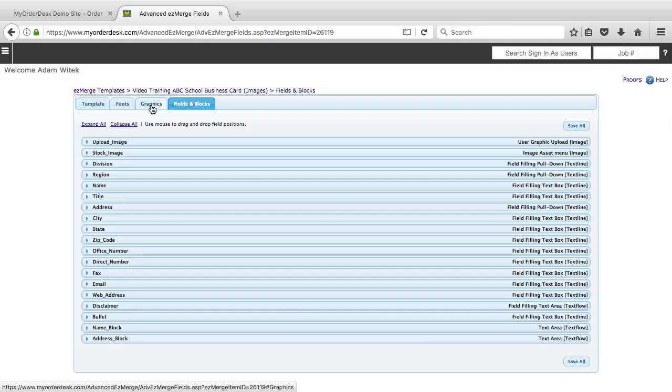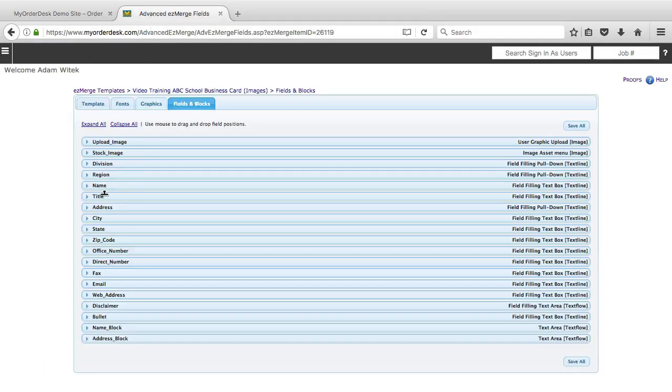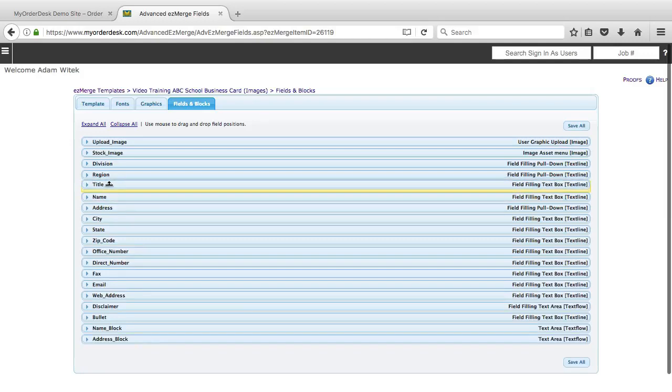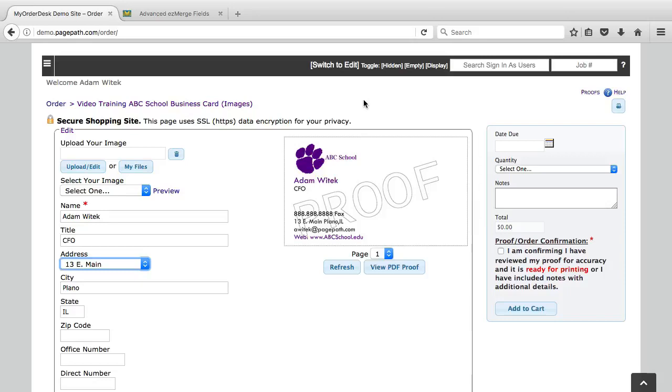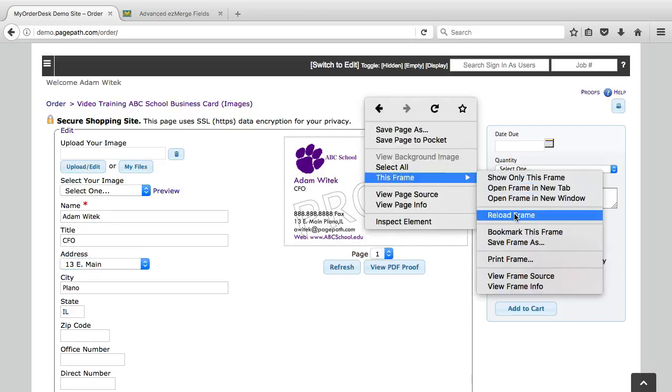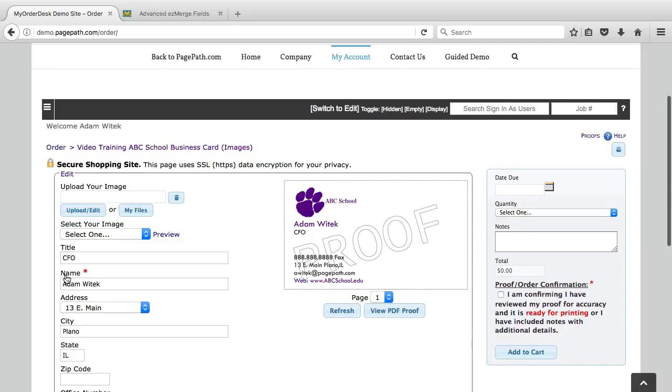First, we'll discuss the order in which those fields appear. The way that it is shown on the Fields and Blocks tab is the order in which it will appear on the order form. For example, if I wanted to move title above name, all I have to do is click and drag title above name, then release my mouse. If I then refresh this page, you'll notice that title has moved above name.